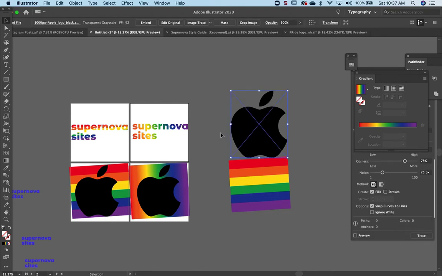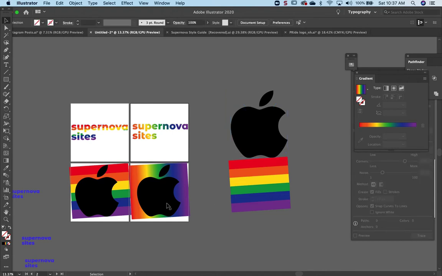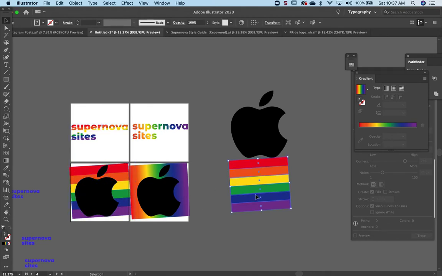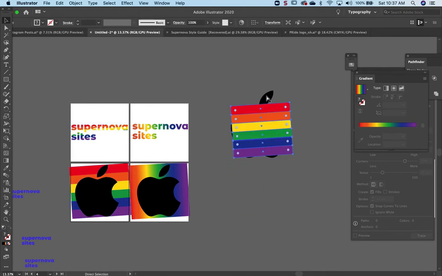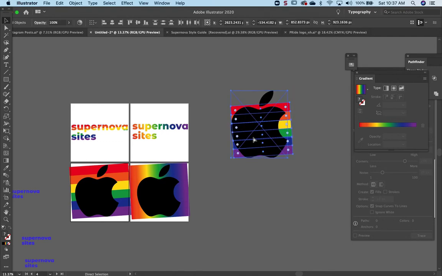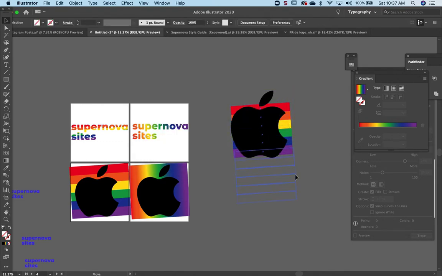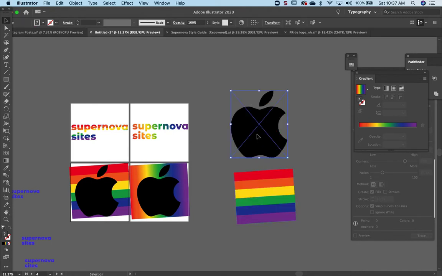This is a PNG document or SVG, and it's not going to work to create a clipping mask. So this is how it works with the clipping mask. But if I do that for this logo, it doesn't work. The problem is that it's not a compound shape.